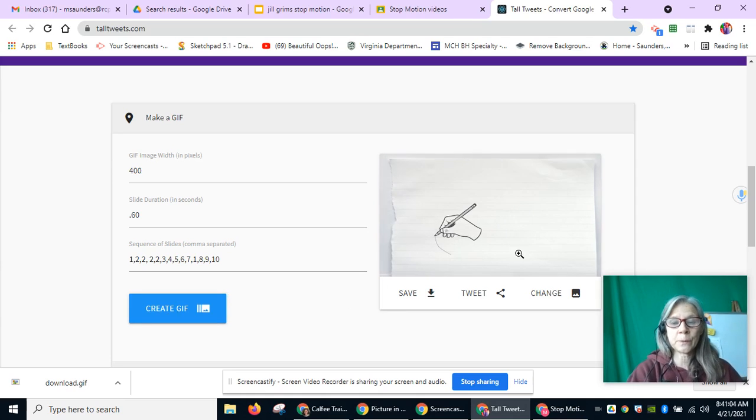Anyway, just play around with it when you're in there. And again, you can use all your slides, or you can use parts of your slides. You're in control, so you're deciding how you want your final movie to look.